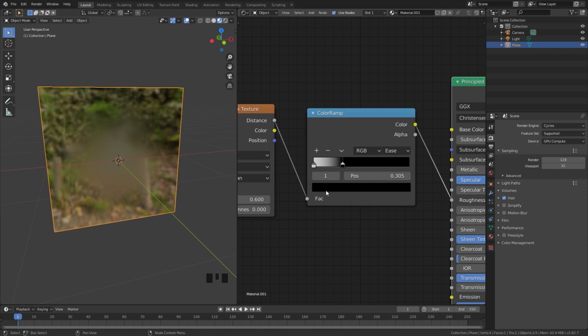And now let's go ahead and animate this fog effect. So to do this, we're going to select the black handle in the color ramp and bring it all the way to the left until it's really close and you can't see any roughness in the glass. Then for the position value, just hit I while hovering over it.